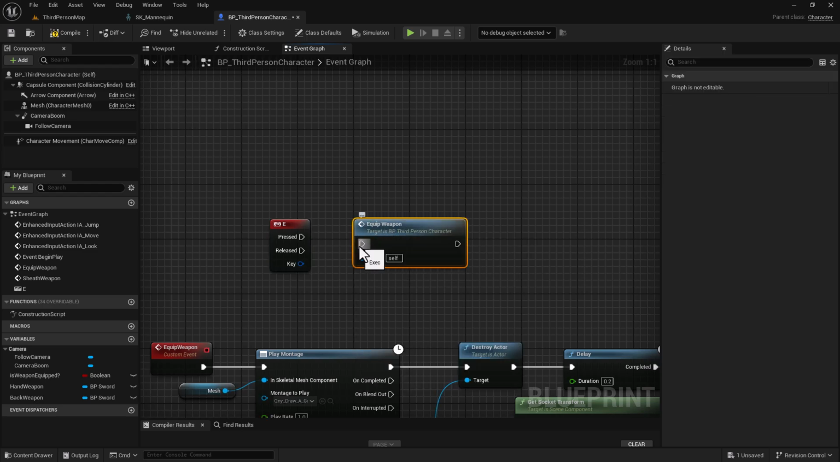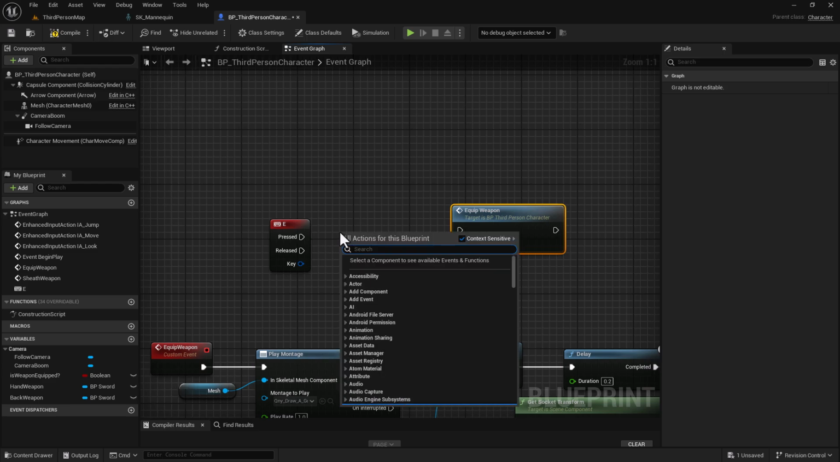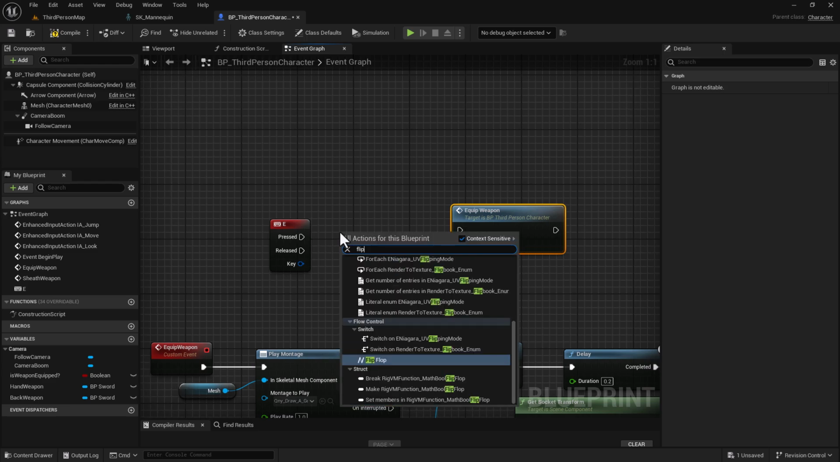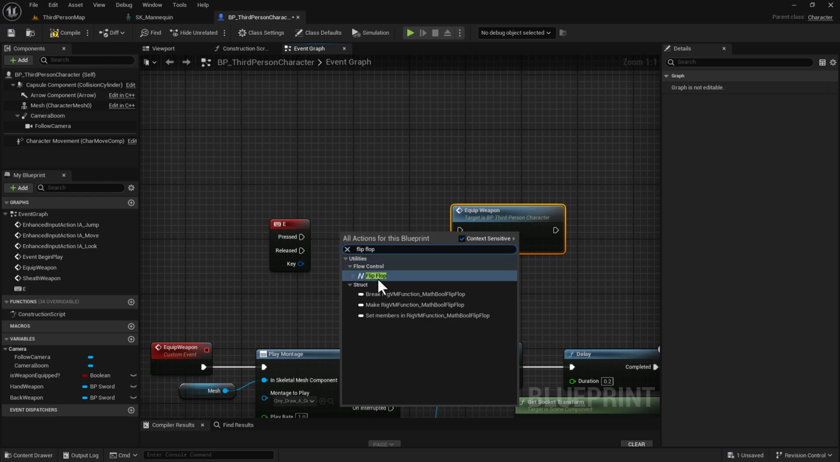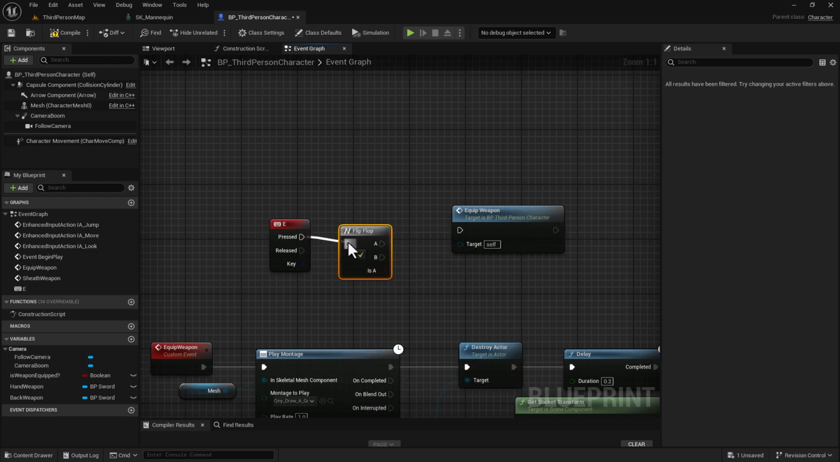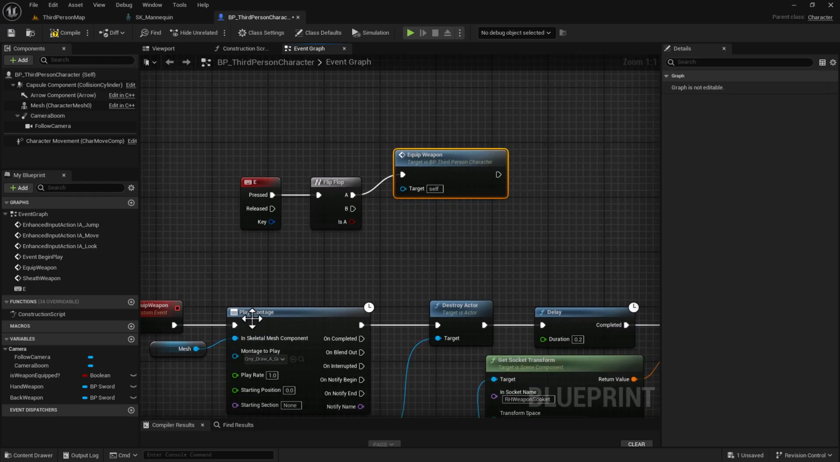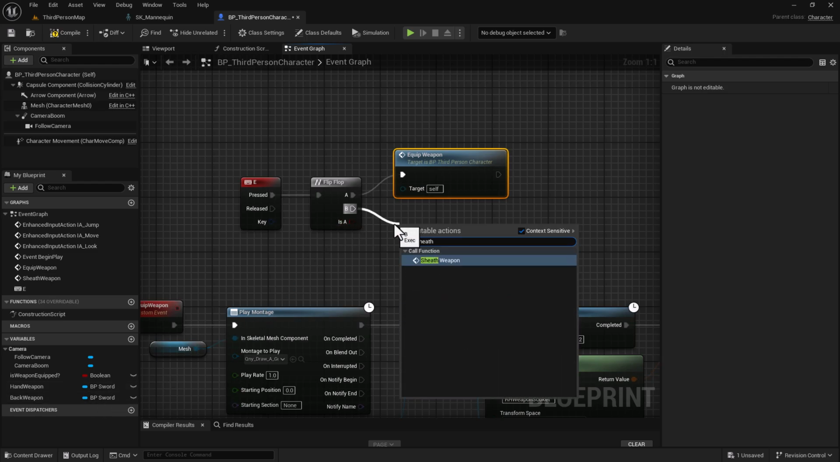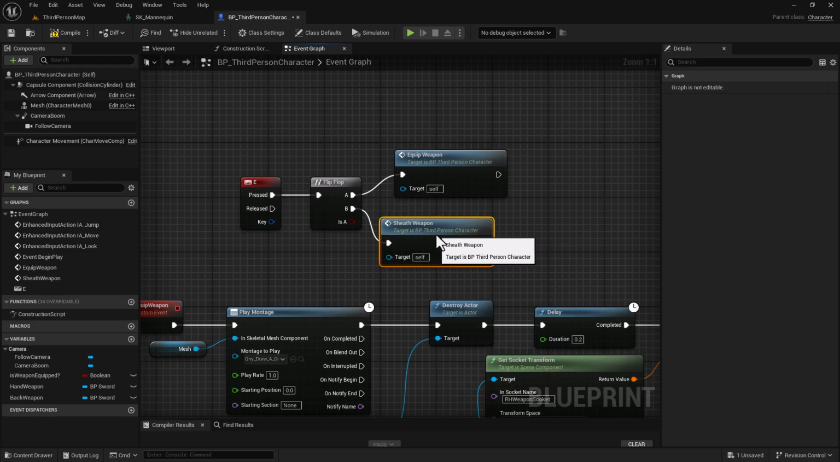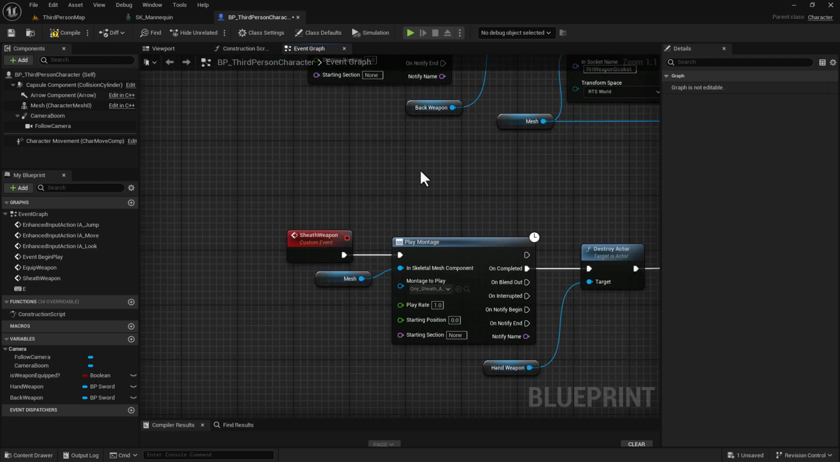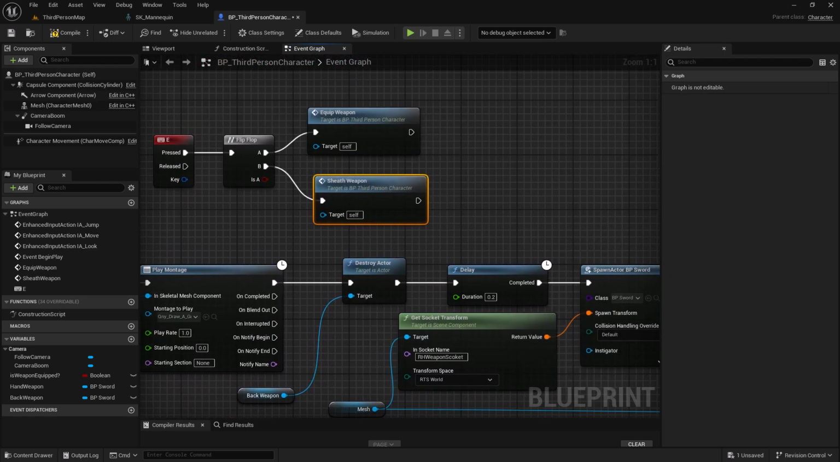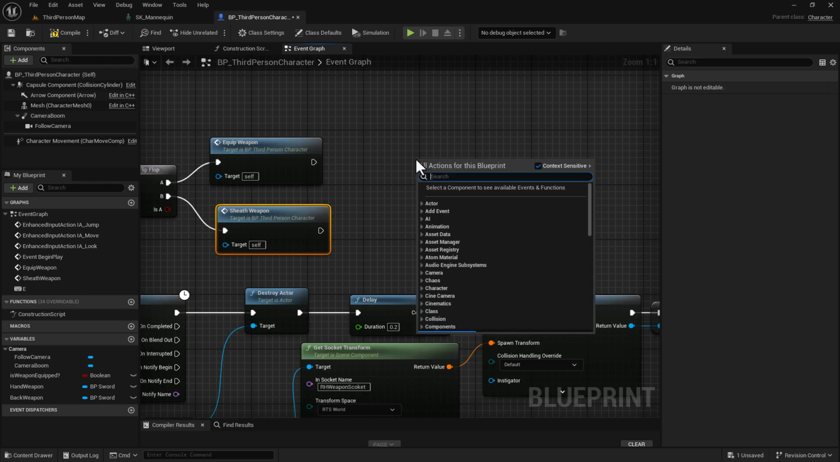for here. Sorry, let me, I forgot to put my flip-flop here. So we're going to right-click and we're going to type in flip-flop. And we're going to add the flip-flop right here on the pressed. And we're going to put this towards A. And then right here, we're going to drag off, and we're going to type in sheath weapon. Select that as well. So now when you toggle, it'll activate this code for the equip, this code for the sheath.